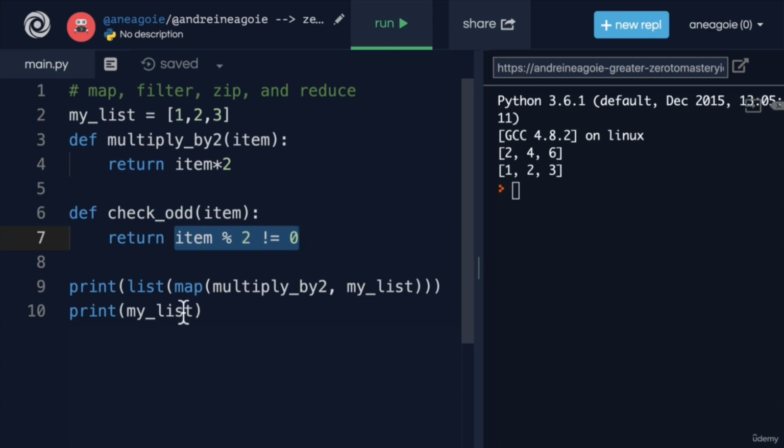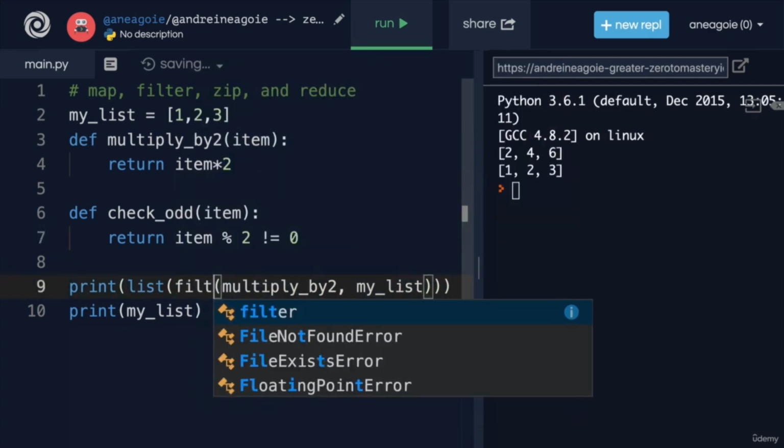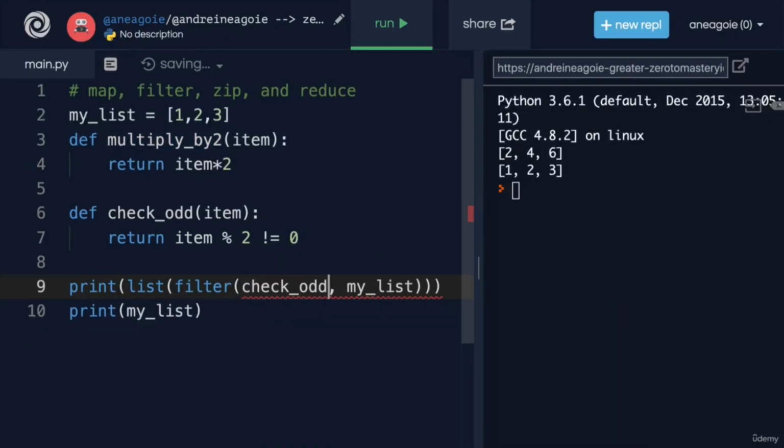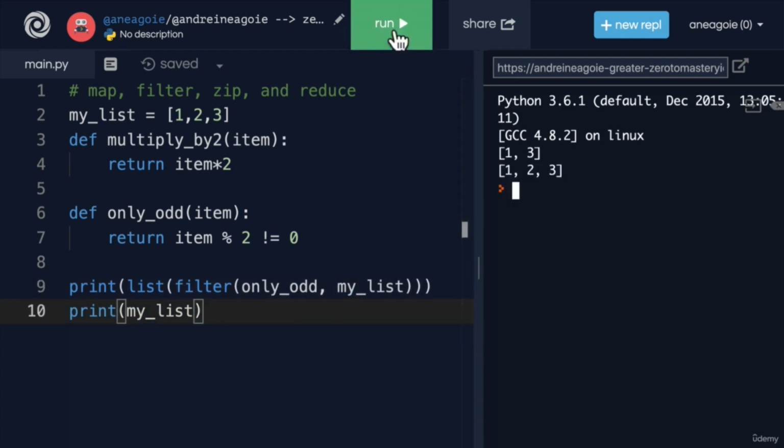So let's check this out. Instead of map, let's do filter. And here, we'll do check odd. Or you know what? I don't like this name. Let's do only odd. Like that. If I run this, look at that. I've filtered and removed the 2 because that's an even number.